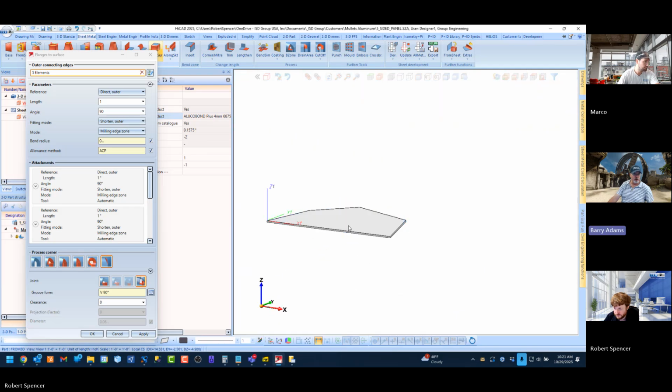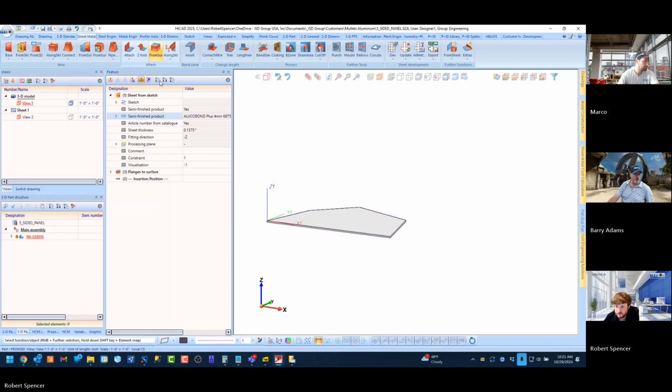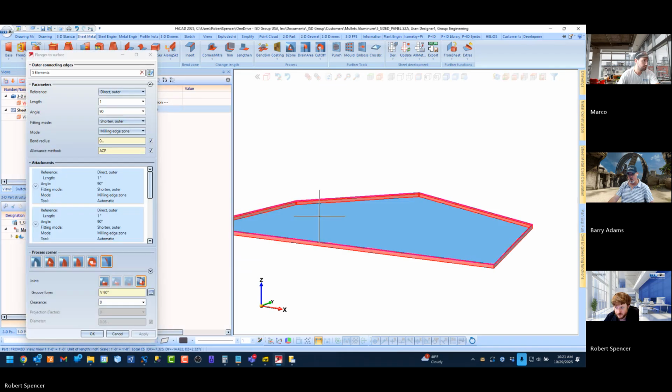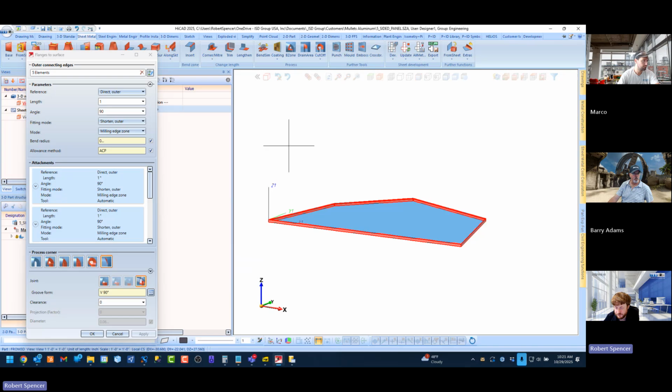Flanges to surface. That's right there. And you pick the top of the sheet for the flanges to go down. If you wanted the flanges to go up, you would then pick the bottom of the sheet. Similar to when we were making them earlier, similar to just the standard add flange command that we've been doing.